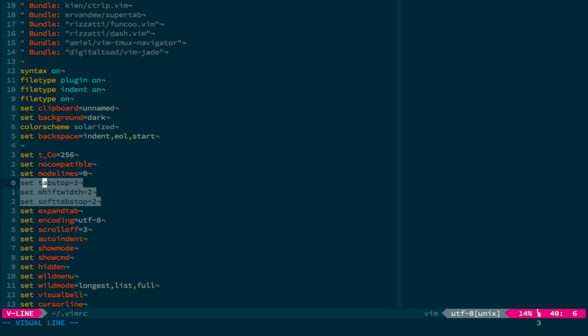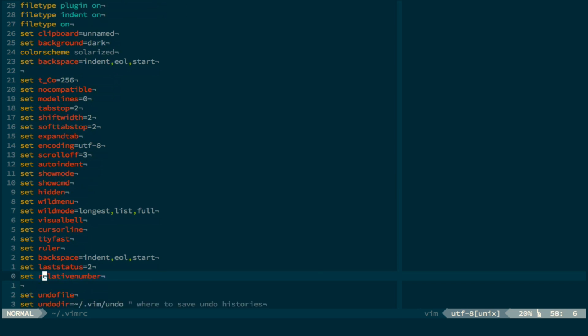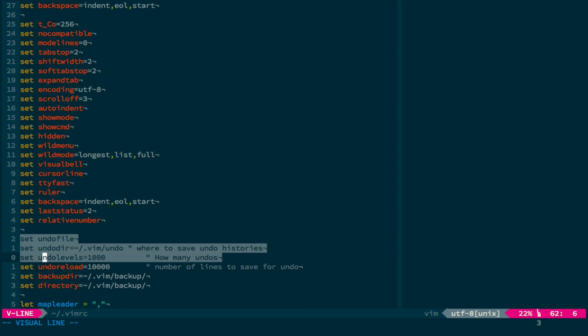I use 2-space indentation, I guess. A lot of people have that differently. If you're writing Python, you're 4, it's fine. Whatever you like. This one I like a lot.